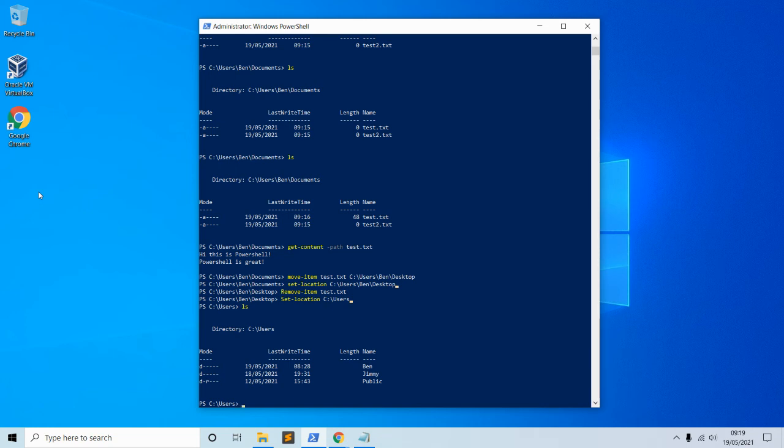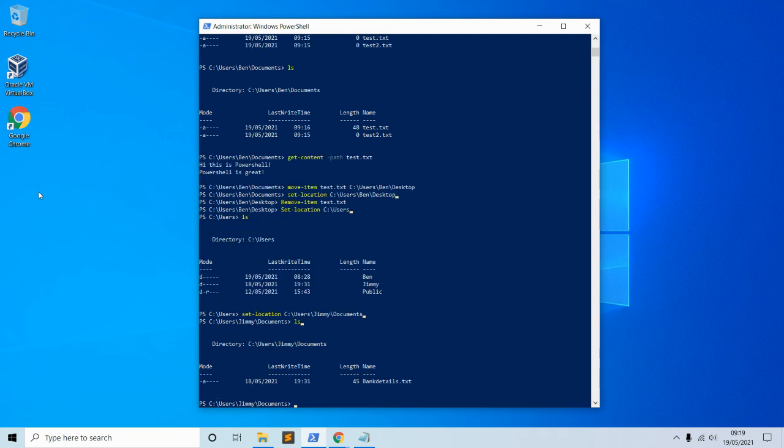Okay, so I'm going to have a look and see if I can access any of Jimmy's documents. I'm currently logged in as Ben, and I'm going to see if I can access Jimmy. So let's change the location. Let's look at his Documents folder. Let's see. Remember, this is why it's important to understand file paths. So I'm in Jimmy's Documents folder, list. I'm listing the items in his Documents folder, and oh look, there is a bank details text file there that he's created. Now that's a bit insecure.